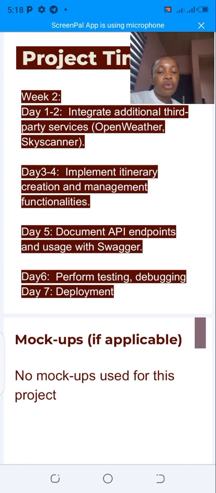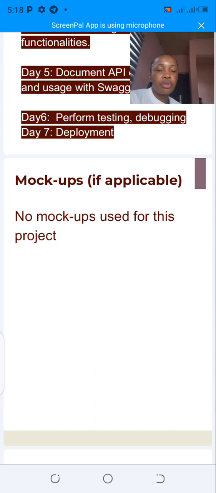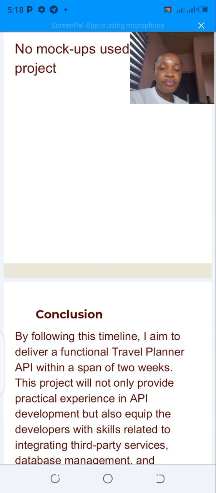week. There is no mock-up that is going to be used on this project, since it's just an API backend, so there's no mock-up at all.